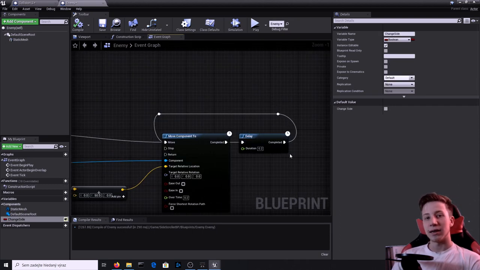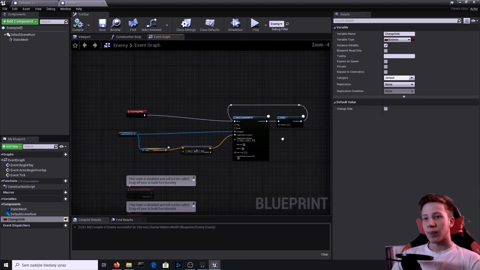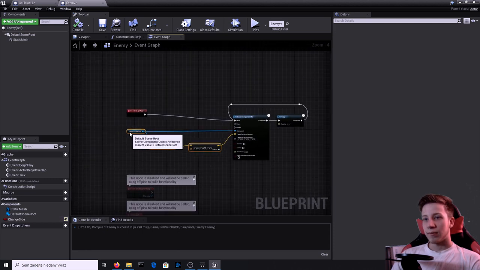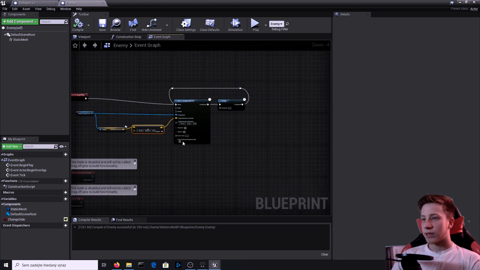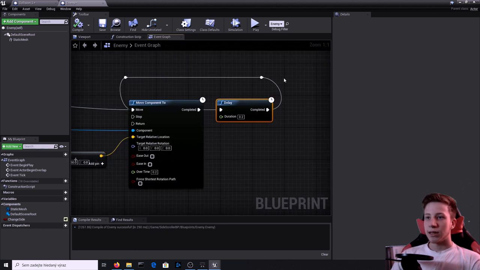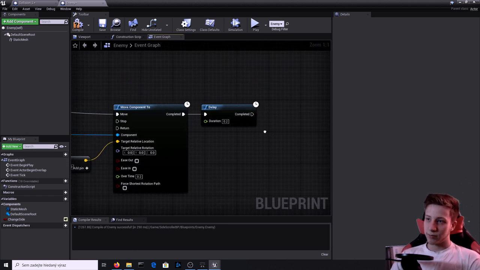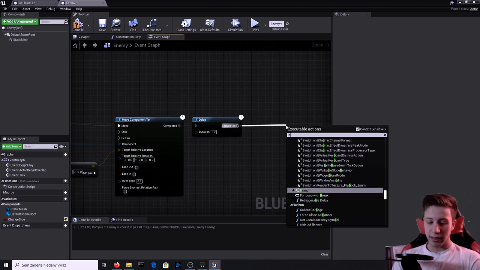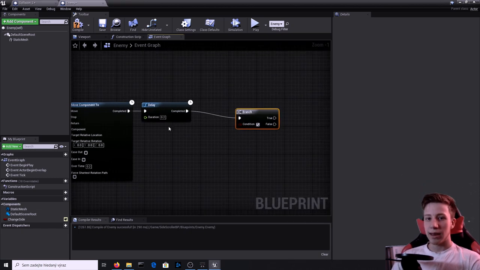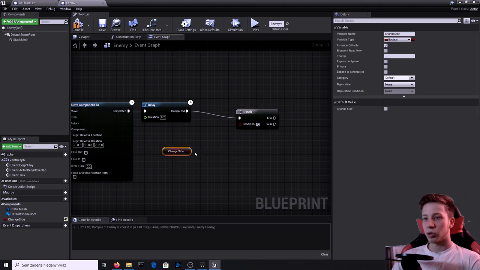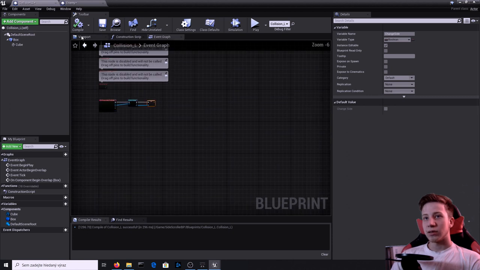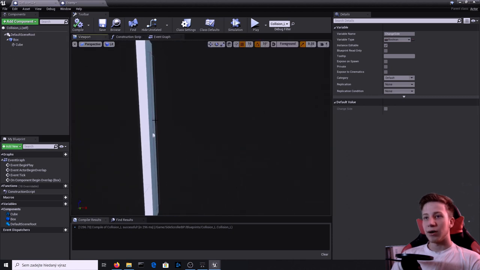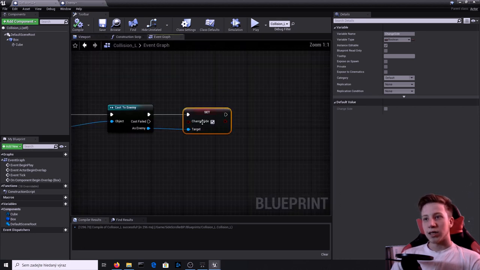And now we will set here a branch. Let me quickly show you how to do it. From Delay, we will delete this one. Yeah, I know it was pretty nice before, but let's change it. And we will add here a Branch. And as the condition for that branch will be our Change Side. And now, remember that in the time when our enemy collides with this, it will touch it. It will set our Change Side to true.